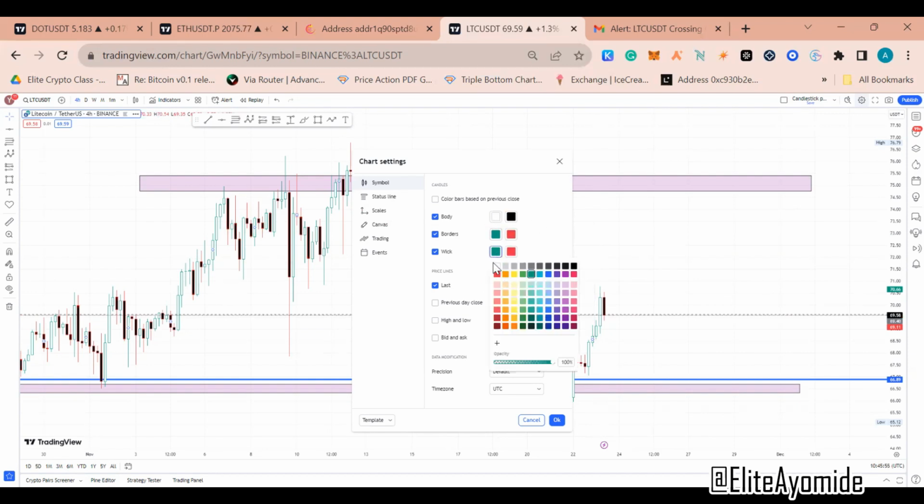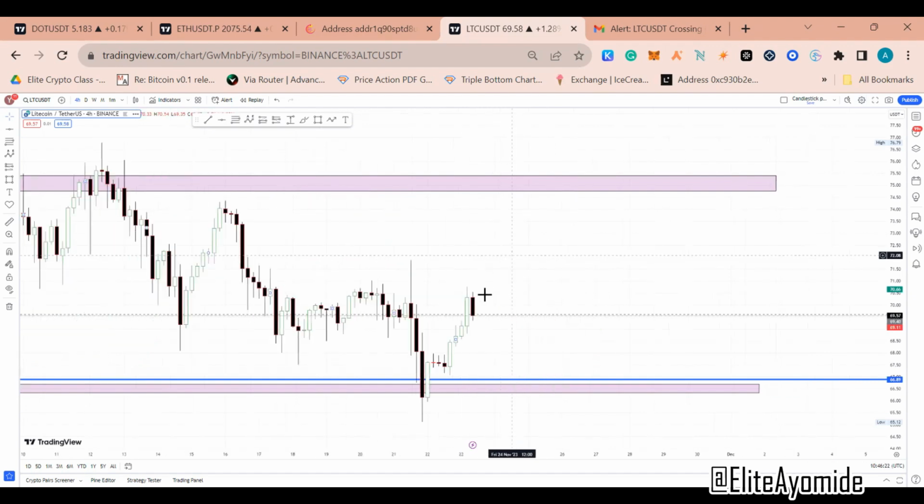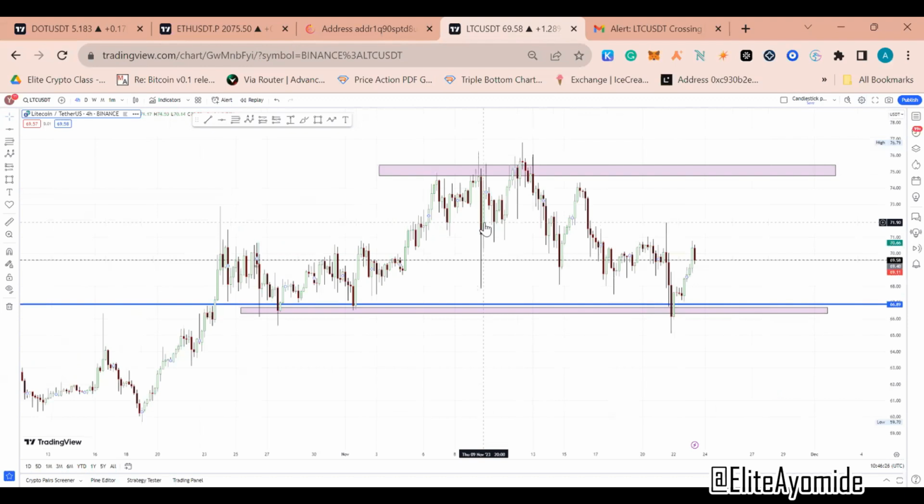For the wick, you can also change this to white, or you can change it to any other color for you to be able to see it very well. So for the wick, let's change it to this color. Now for this color, let's change it to black. Now I've changed this to black. For the borders, you can also change this to white, or any color that makes it visible on your screen. You want to make sure that's the color you use, and you click on save. Now you can see that my color has now changed from white to black.